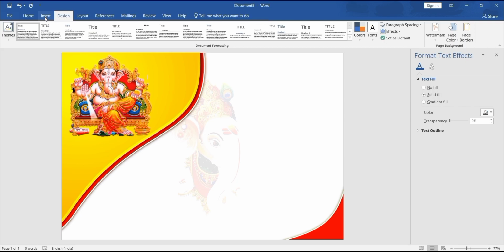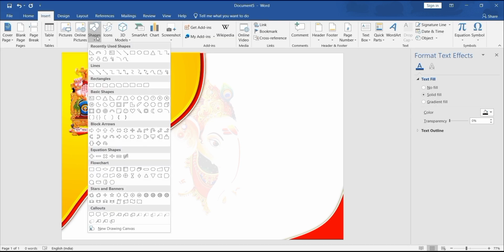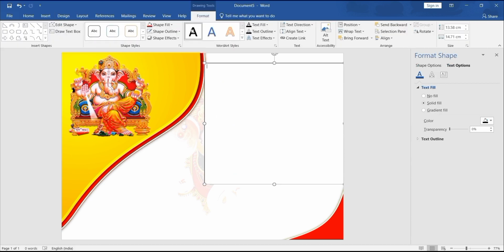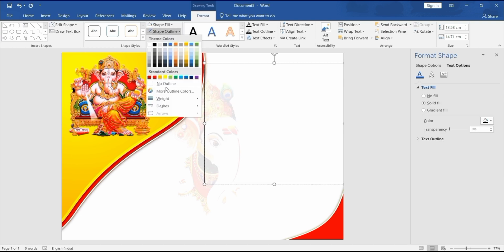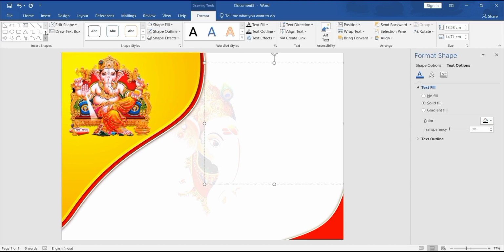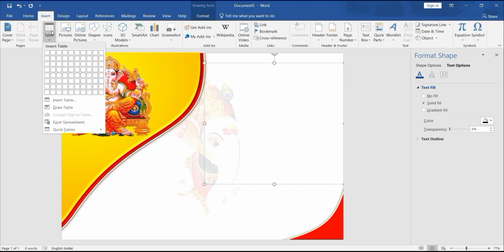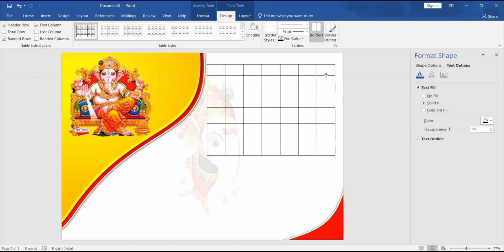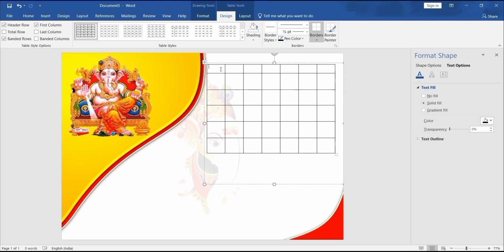To insert a calendar, we have to insert a text box first. To insert a text box, go in insert tab in shapes and insert a text box. Okay, choose the shape fill to no fill and shape outline to no outline. Okay, go in insert tab and select the table with 7 columns and 6 rows. Increase the size if you want, decrease the size a bit, and right over here.